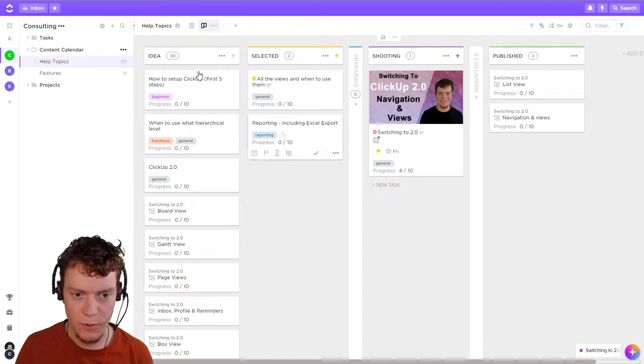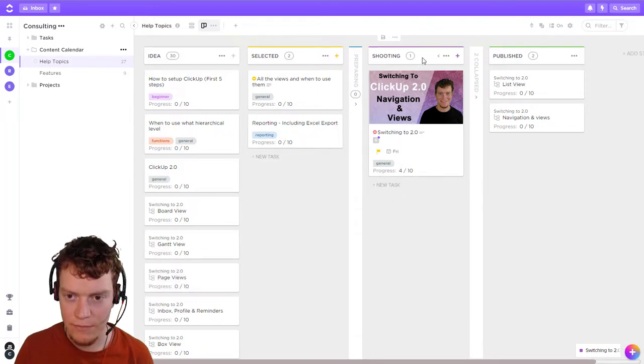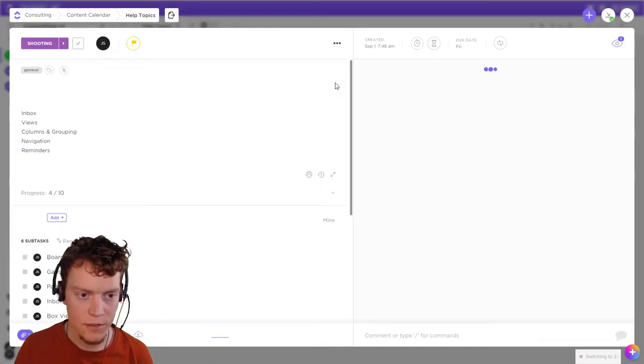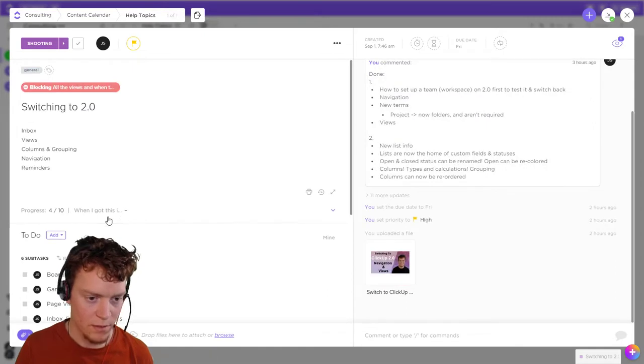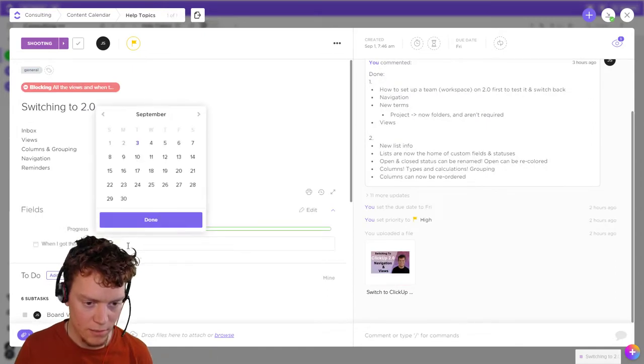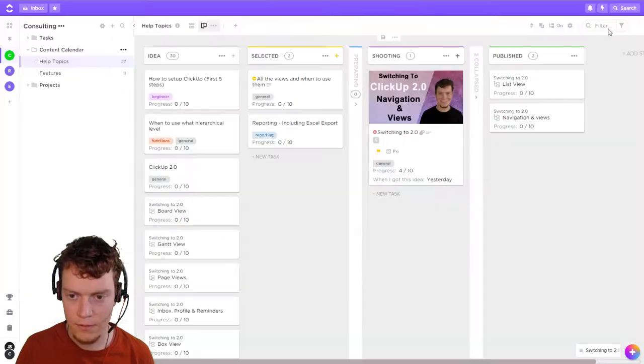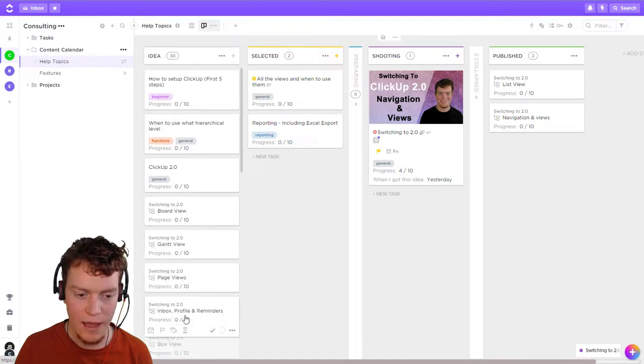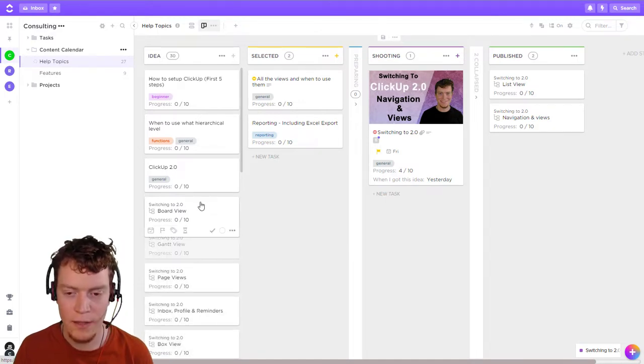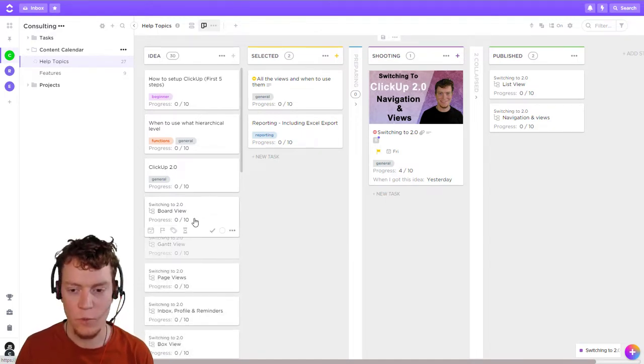Now you see that nothing has actually popped up right now. I believe that's because I haven't actually set any information in this. So if I go into one of my tasks and say when I got this idea was yesterday. Okay. And now we see it pop up. For ones that don't have information, they won't pop up, which is great. Love that. Means it's not crowding out space more than is necessary.